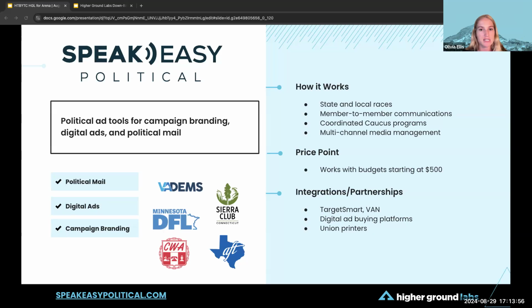Beyond campaign advertising, their team of political experts can advise on stakeholder engagement, behavior change campaigns, rapid response media programs. So they also have a team of essentially like media consultants in-house that can work with you too.